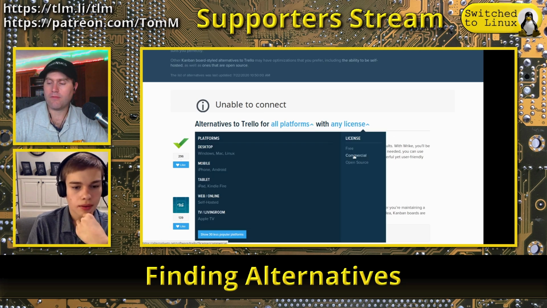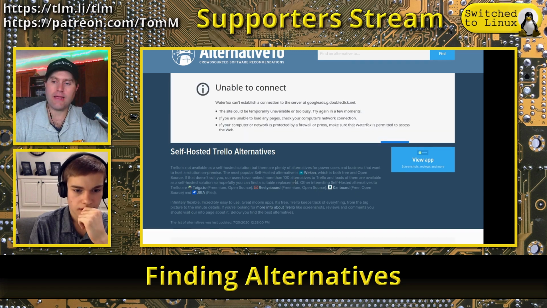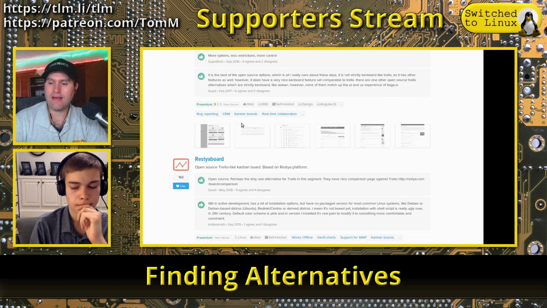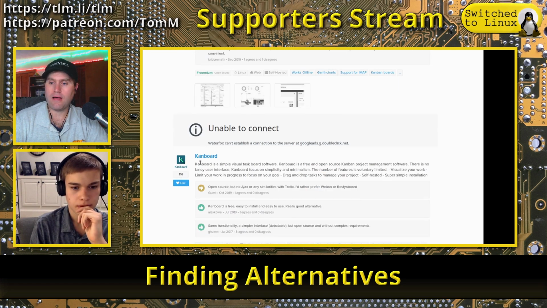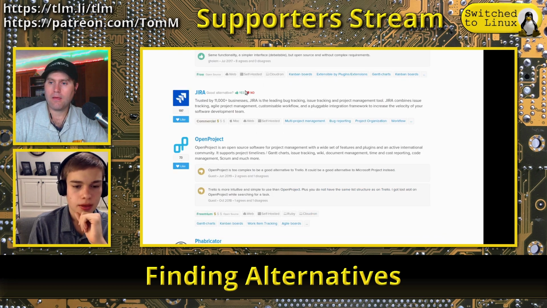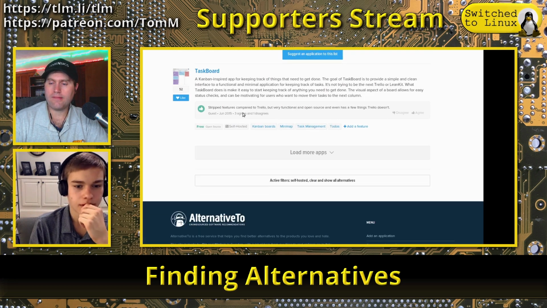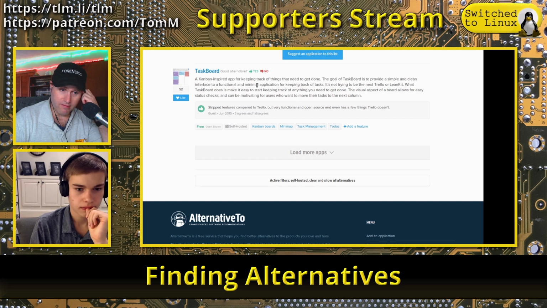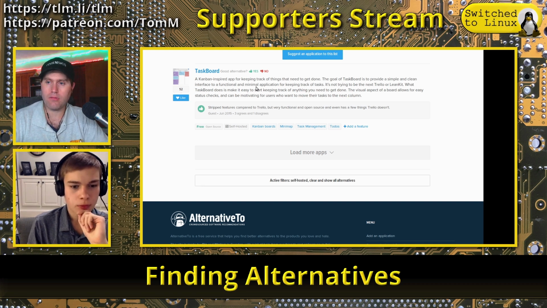So we can go open source, free, commercial. We can look at our platforms. What I actually want is self-hosted. Self-hosted items are the things that I can spin up on my own server. So there's that one. There's Taiga. There's Restya Board. There's Kanboard. What is Trello? It's task management. You have a team of people and a series of tasks, and you assign different people the tasks, and it's a way to keep track of who's doing what, what stage of the project we're in, and how long it's taking us to do things.